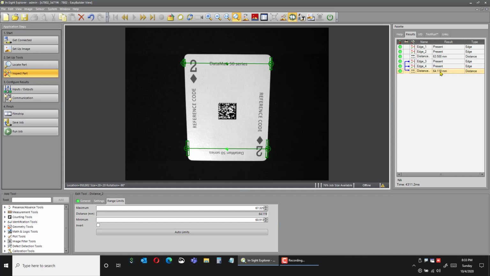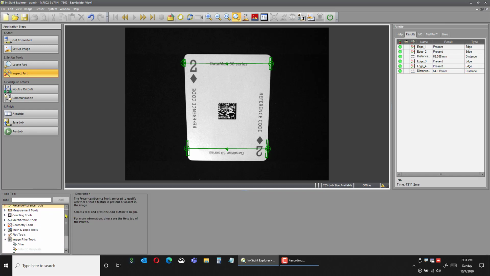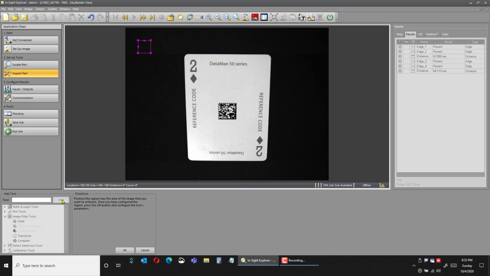I got something for you. If you head into your inspect part step here, you will find an area called image filter tools, and most of the time people go in here just to tweak the image to improve contrast or get rid of noise. But if you look closely, there is a transform filter there. If you use it, let me add it right now. Let's go for the whole image, okay?